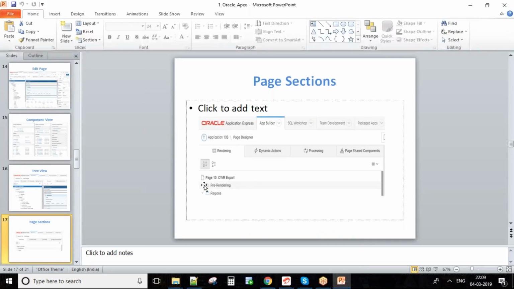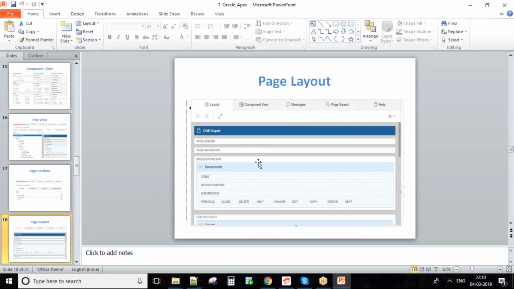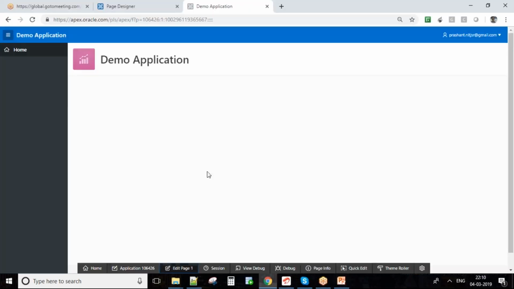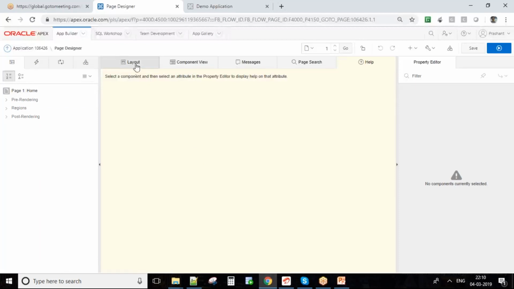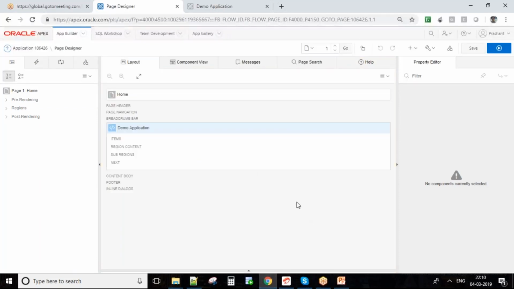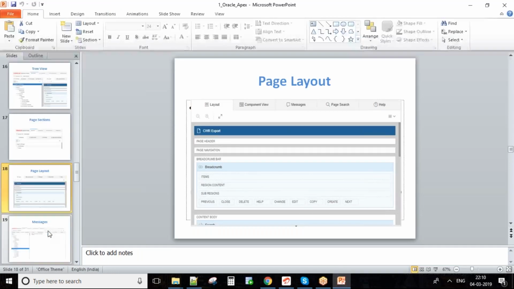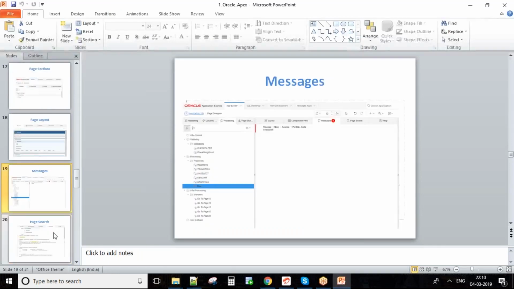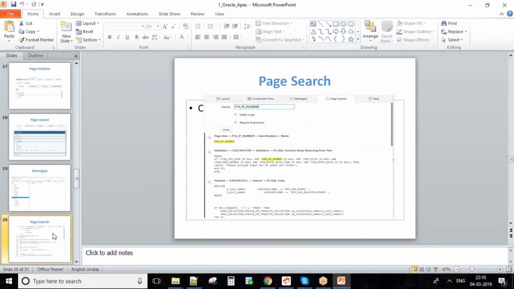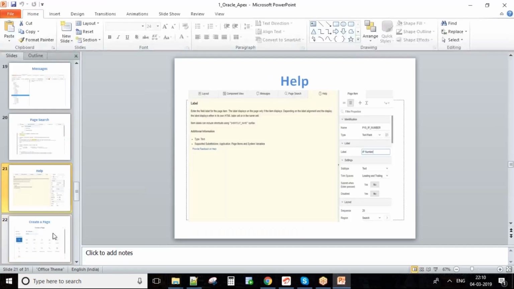So this is a collapsed tree view. Rendering, dynamic action, processing, and page shared components. These four sections they have newly built. Page layout, page header, navigation, that layout I showed you, right? The screenshots I have taken are from the older versions. The new version will be something like this. Every year they will keep on changing the layout, look and feel and all. So these all things we have seen. Page search we have also seen, and help.